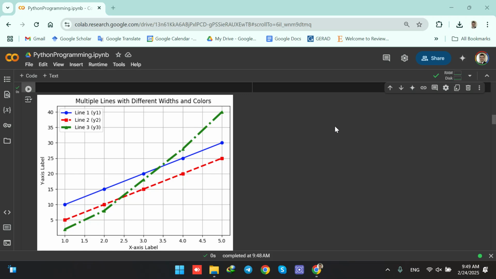Welcome back. In today's video, we're going to have multiple lines with different width. So we see that we're having multiple lines being plotted here in our line plot. And we see that the colors are different and the width are different. We're going to review how we can do that.